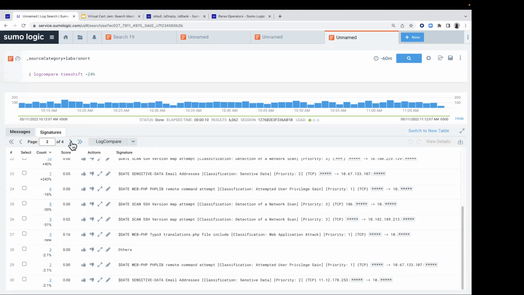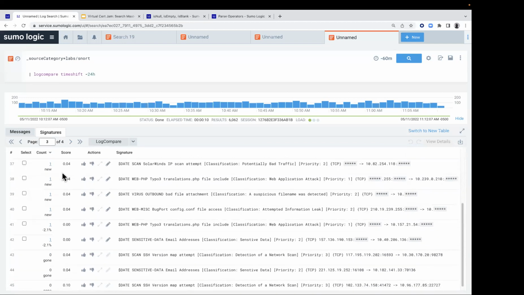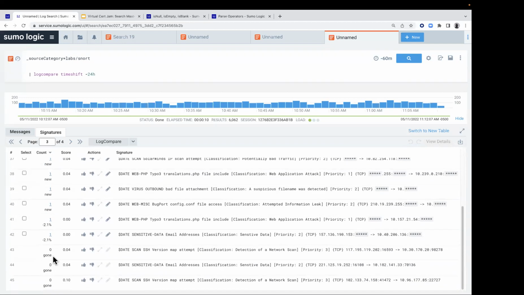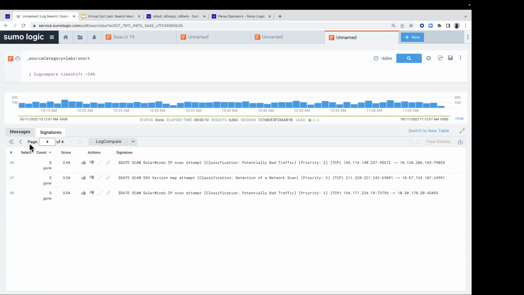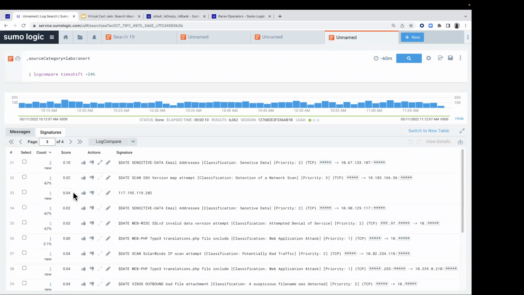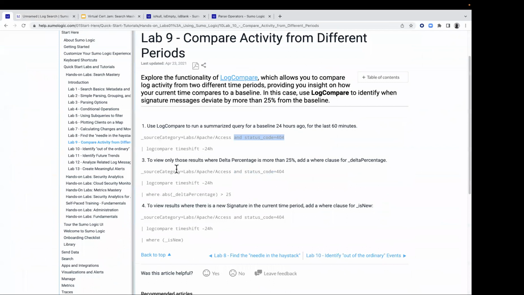And if we continue to go down our pages, we'll eventually get to something called gone. So that means it's no longer there, okay? So those gone and new messages might be where we did an upgrade and maybe the environment hasn't been upgraded fully. We can find out those types of instances, okay? Now let's go back to our lab steps that I kind of messed up.